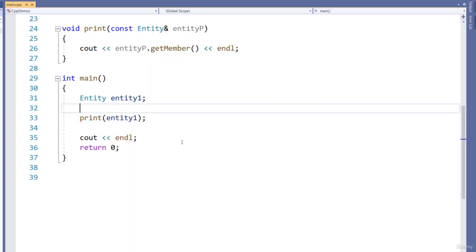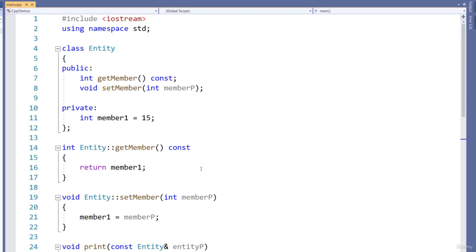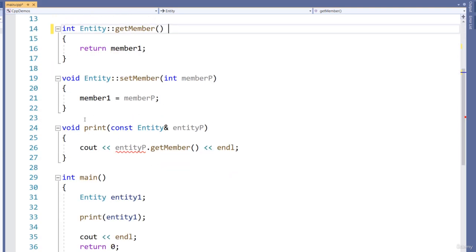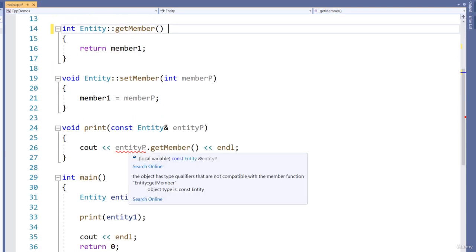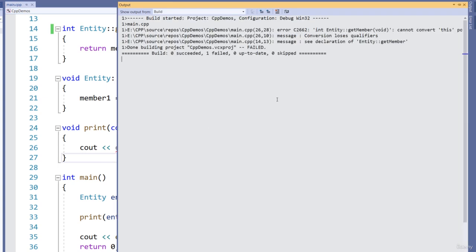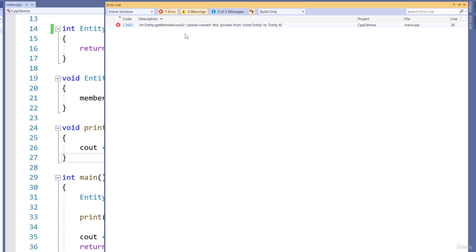Okay, I'll make one slight change. I'll scroll up. The getMember function we have right here, I'll make sure it is no longer const qualified, and if I scroll down to the print helper function now, you will see we get an error. I'll just build and run that, and you'll see we get an error. Okay, this is one of the reasons why I showed you how the this pointer is qualified earlier.